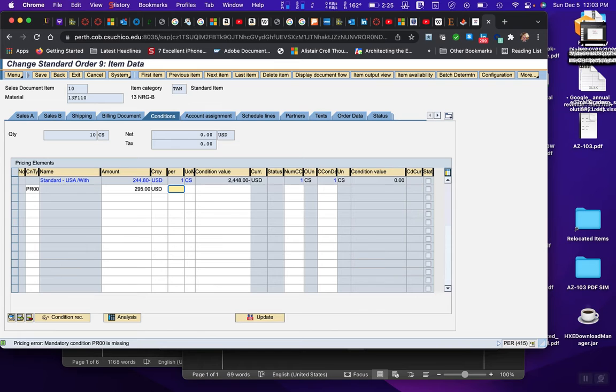The per is, what is the 295 per case. So we're going to say one case for one, and then the unit of measure is CS, which stands for case. And then our condition value, we're going to put 2950. Okay, so we just do that. And what I'm going to do is just go back. I'm going to press return.